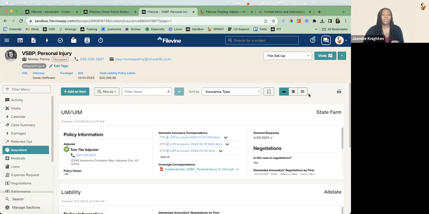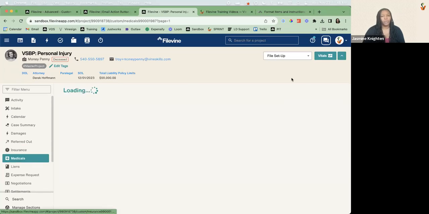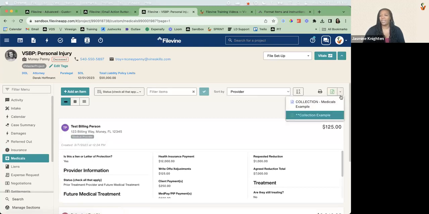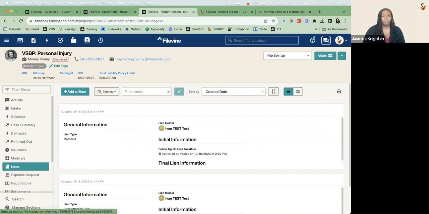Looks like we don't. You can tell because there's no Excel or Word icon here. It's just our fax icon. When we go into our medical section, you will see it. Again, there's a drop down for you to be able to select because we've uploaded to there. Our lien section doesn't have one. So you can pick and choose which sections you want to do.